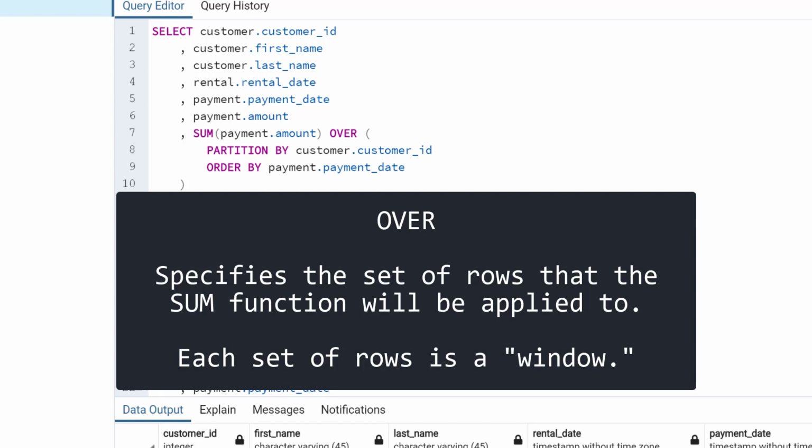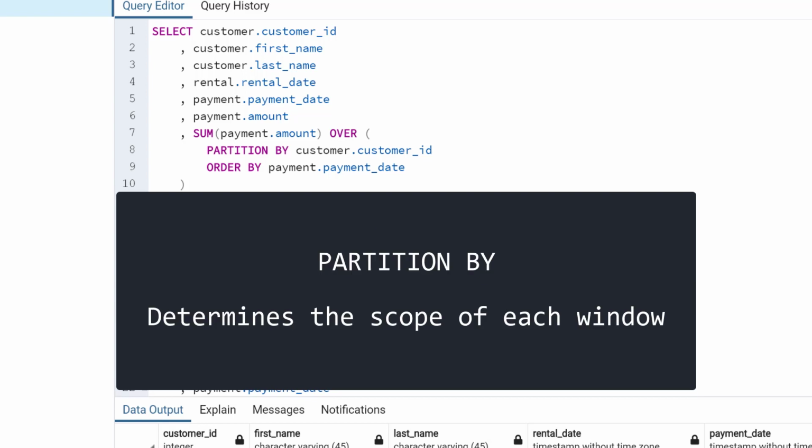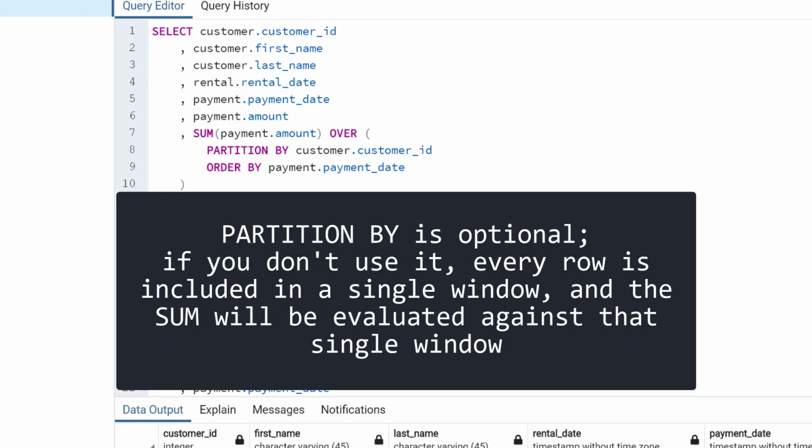The over keyword specifies the set of rows that the sum function will be applied to. Each set of rows within that function is referred to as a window. The partition by operator, on the other hand, tells SQL what windows we want to set. In particular, we are telling it here that we want to set each window to be each customer ID. If we don't use partition by to partition the rows by customer ID, then the window becomes all of the rows in our result set.